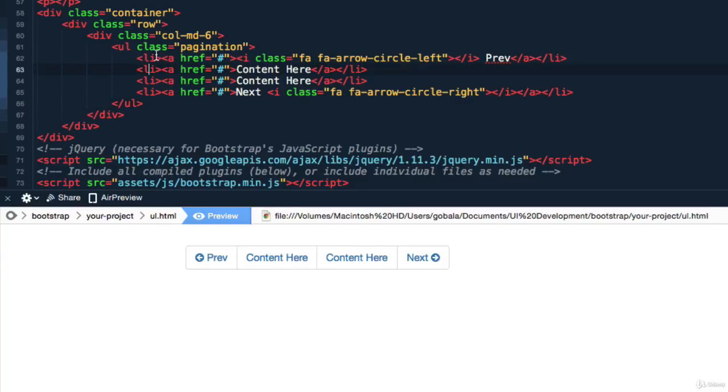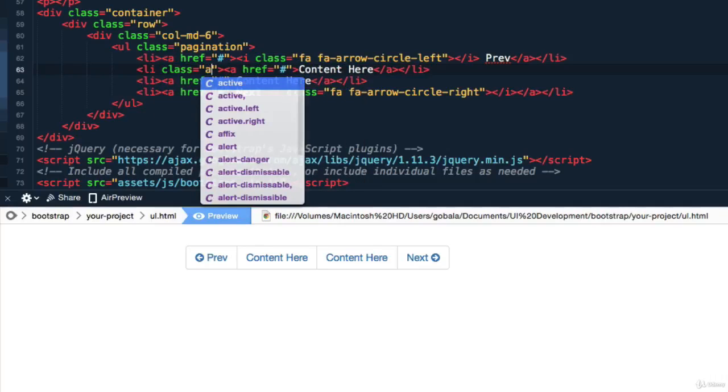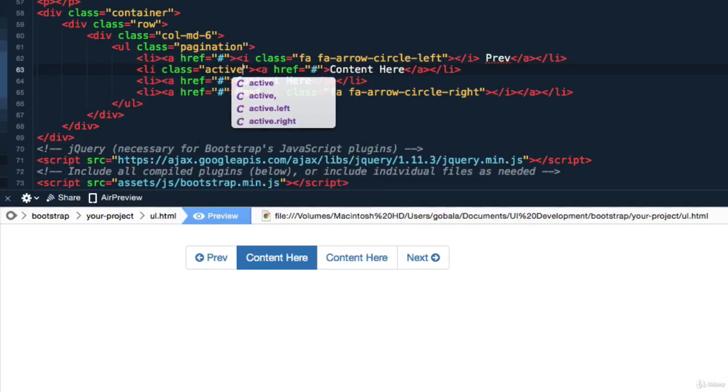Now again, with this you can always tell a user the current page that he is viewing by adding a list item class of active. So when I'm looking at the pagination, I know that I'm here right now. I can click on previous, or I can click on this item, or I can click on next.